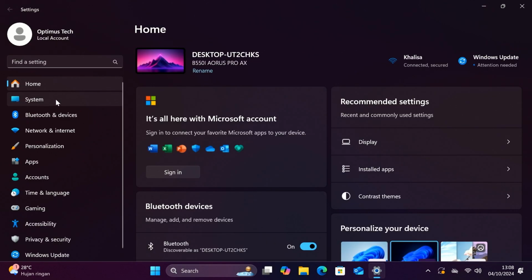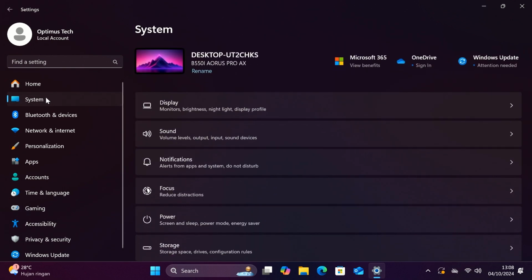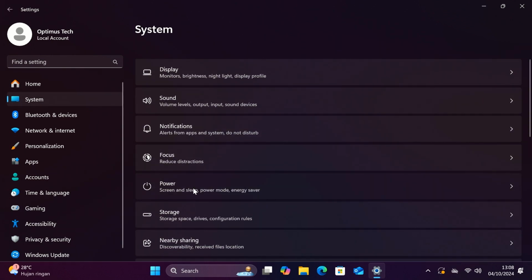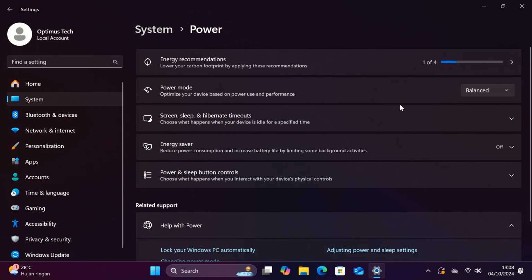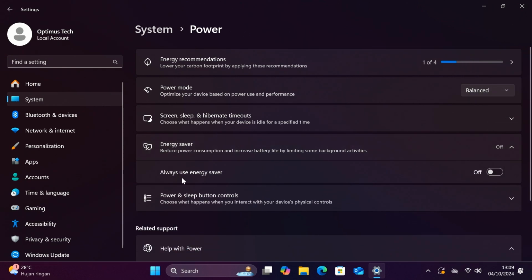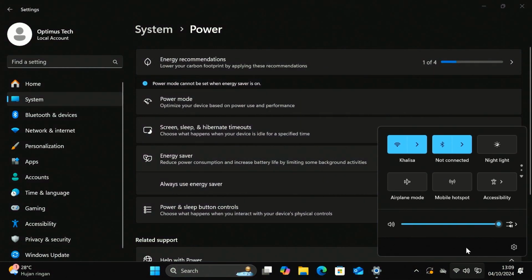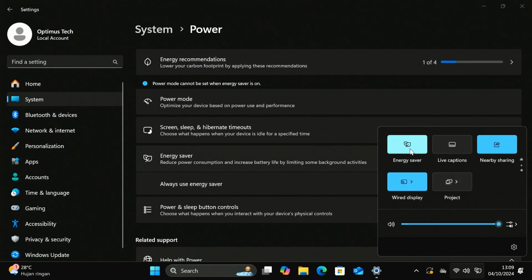Then the Settings menu in Windows 11 version 24H2 has also experienced several updates. The first is in the Power section. Now you can choose the power mode, whether you want balanced, best power efficiency, or best performance. And if you are using a laptop, you can also set the power mode when your laptop is charging or when using the battery. Then in the Energy Saver section, you can also activate Always Use Energy Saver here, and you can also set the Energy Saver from the quick settings to activate or deactivate Energy Saver.